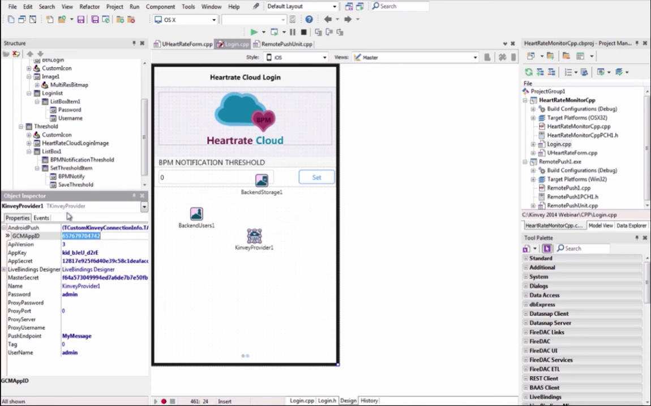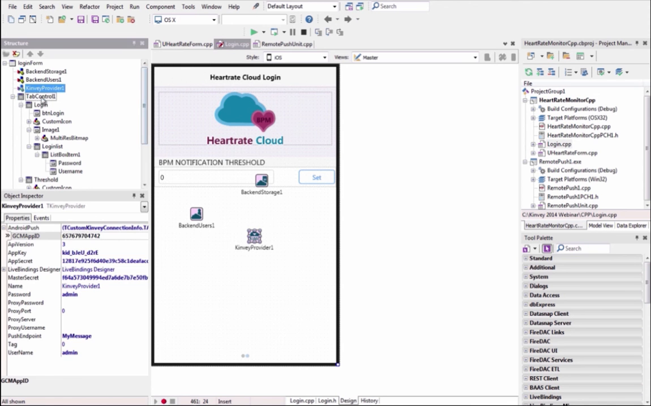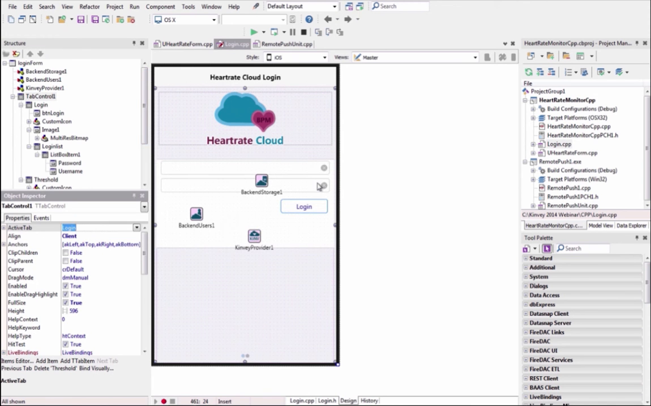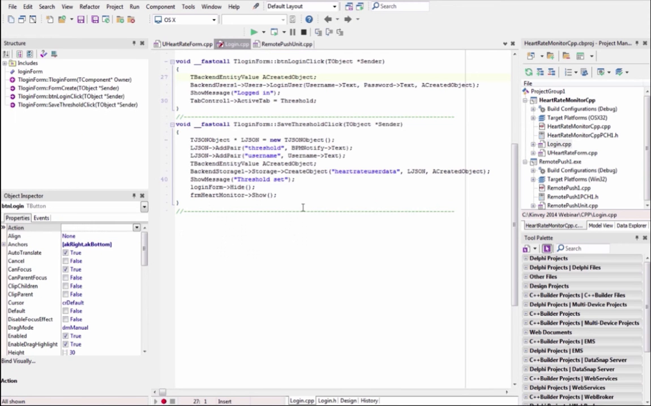Now let's have a look at our code. And for that, I'm going to navigate back to my login tab. So here in our code, what we're doing is on-click for the button. We're using the on-click event. And then we are setting a variable for TBackendEntityValue. And we're logging in the user with the username property and the username text and password text fields. So in this case, it's just 2 different edit controls that I have on my form. One I renamed to username, one I renamed to password.